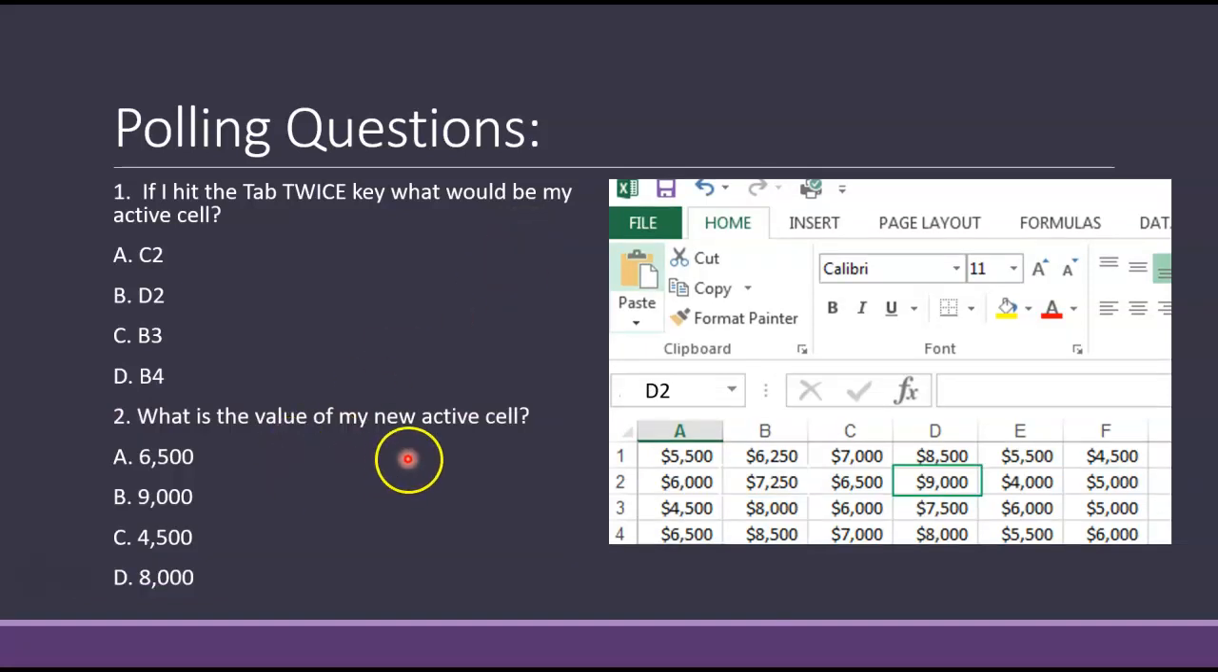My next question for you is, what is the value of my new cell? So in cell D2, what is the value? It is A, 6,500, B, 9,000, C, 4,500, or D, 8,000. Again, let me pause and you can answer the question in your head. What is the value of my new active cell, D2?